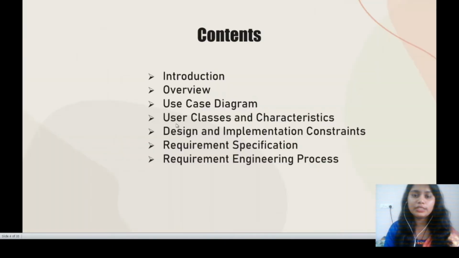The contents of these presentations are introduction, overview, use case diagram, user classes and characteristics, design and implementation constraints, requirement specification, requirement engineering process.